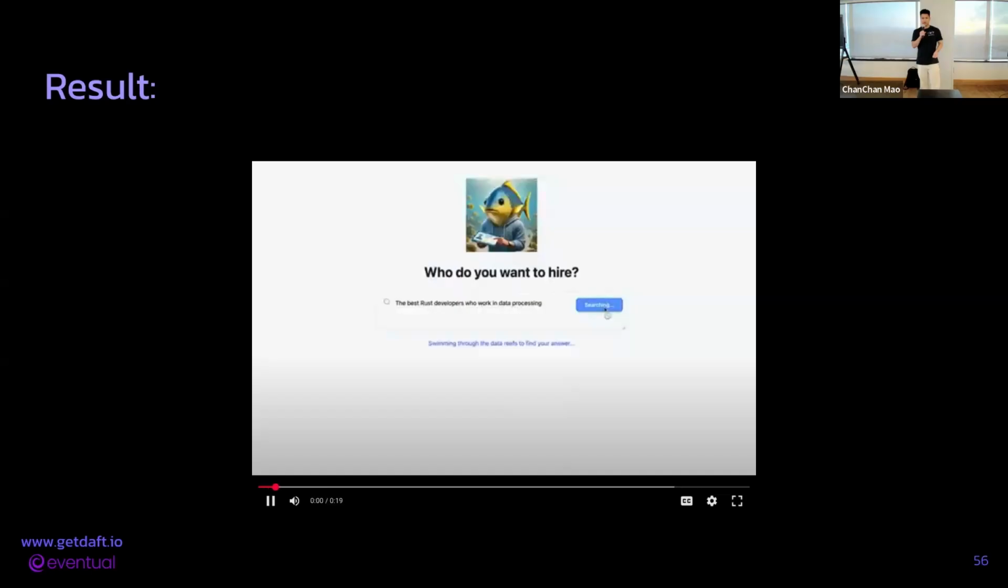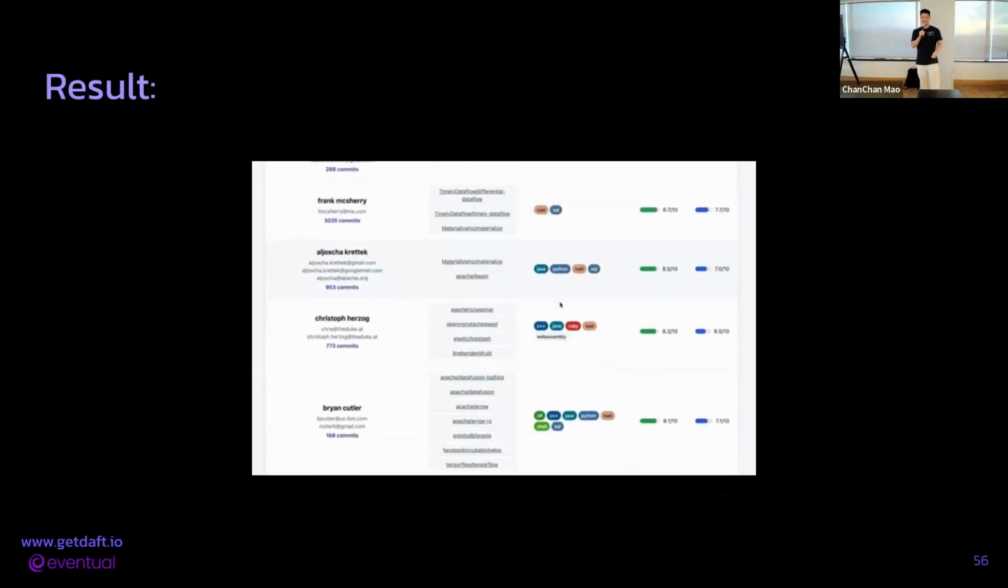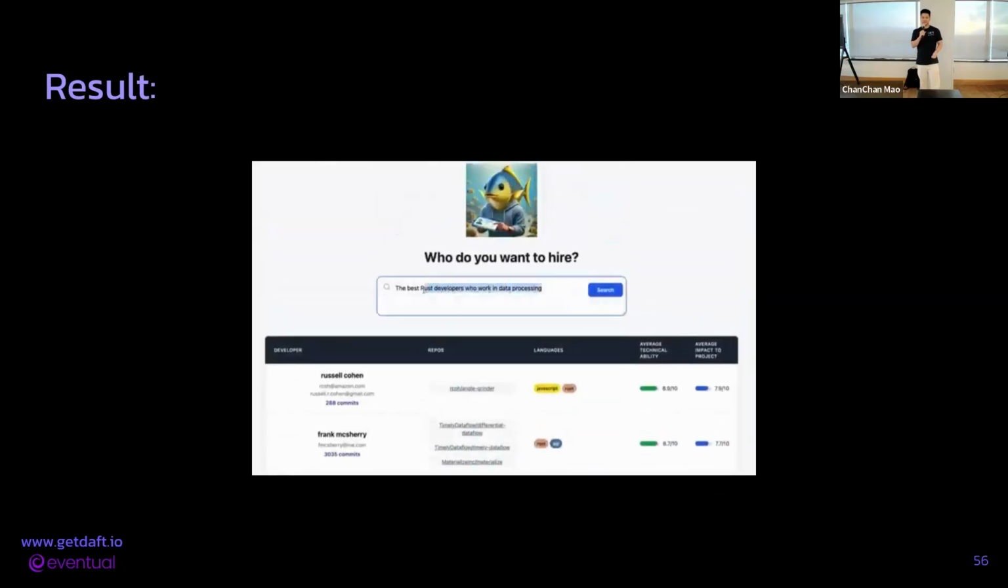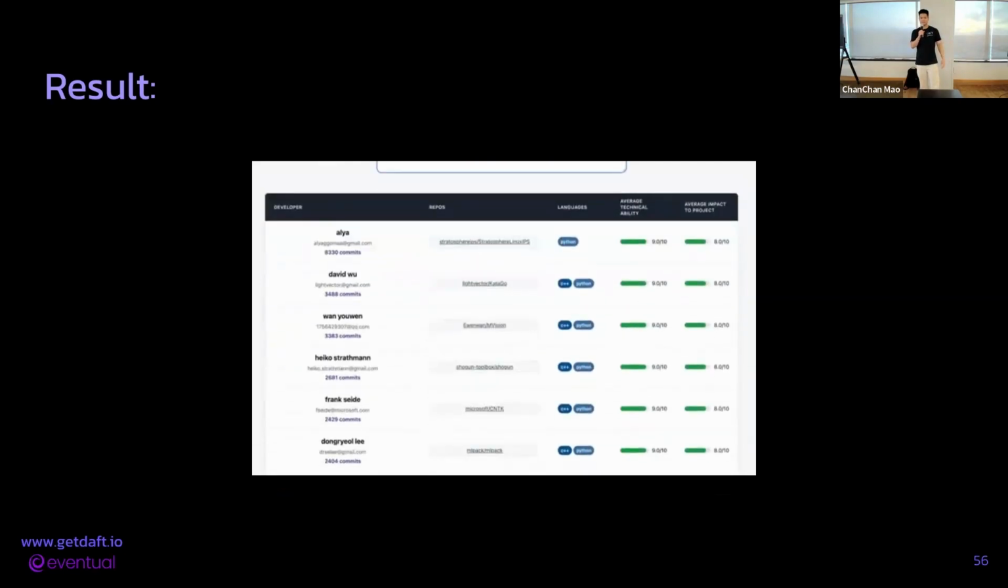Cool. And now here's a quick demo of what the platform looks like, right? We built this on the second day. You have a search bar. You can type in your query, like who's the best Python developer in blah, blah, blah. You can search for it, and it'll display a list of results.